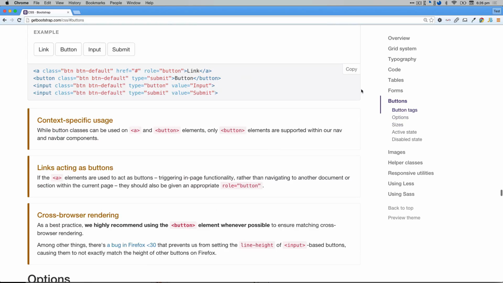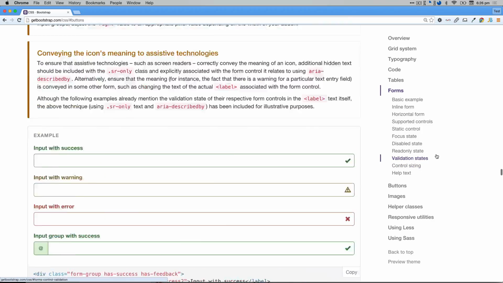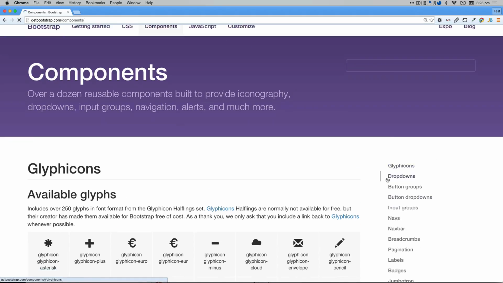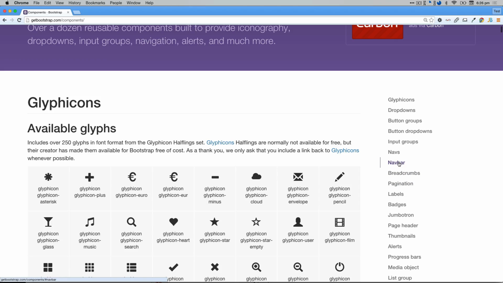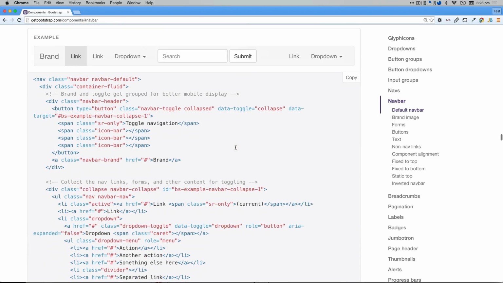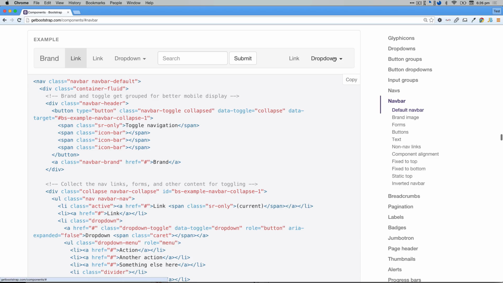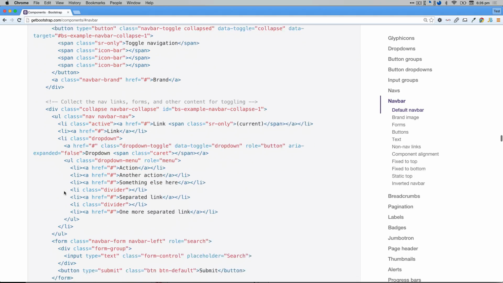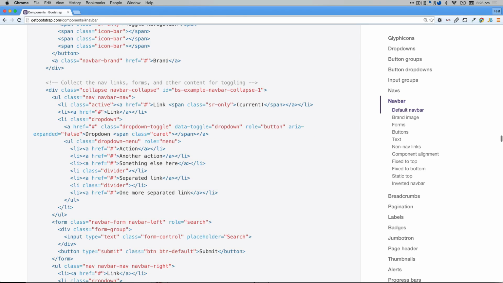A more complex example would be if you went over into components here and had a look at the navbar. Again, you can see how complex of a layout you can generate without writing any CSS, as long as you apply the appropriate classes to your HTML and write it in such a way.